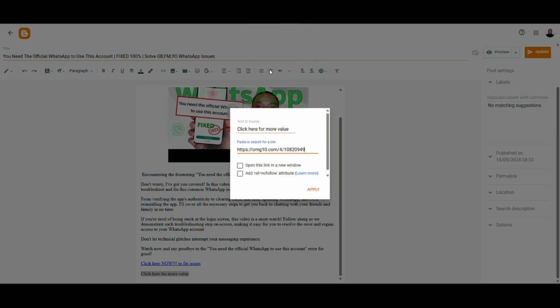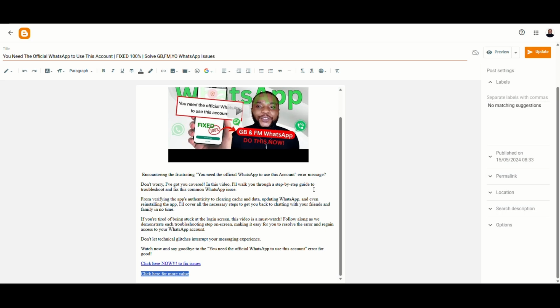Once you have pasted your smart link, it's always important that you enable this to ensure that your smart link opens up in a new tab. Once you do that, you can click on apply just like so, and see, this is it now. Anybody that clicks on this link, you automatically get paid for it.